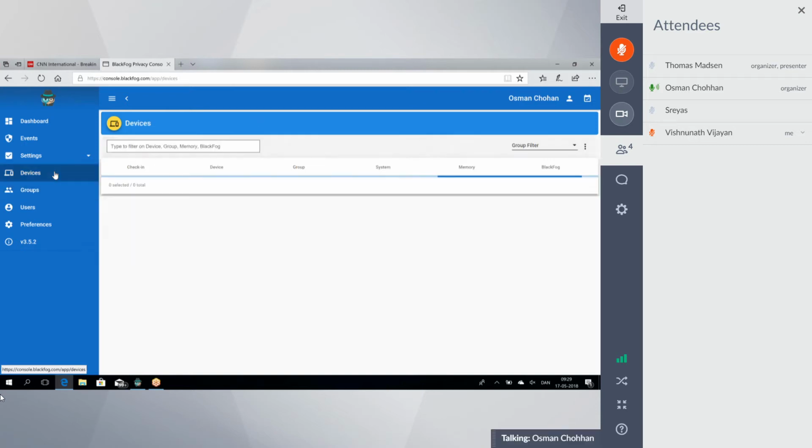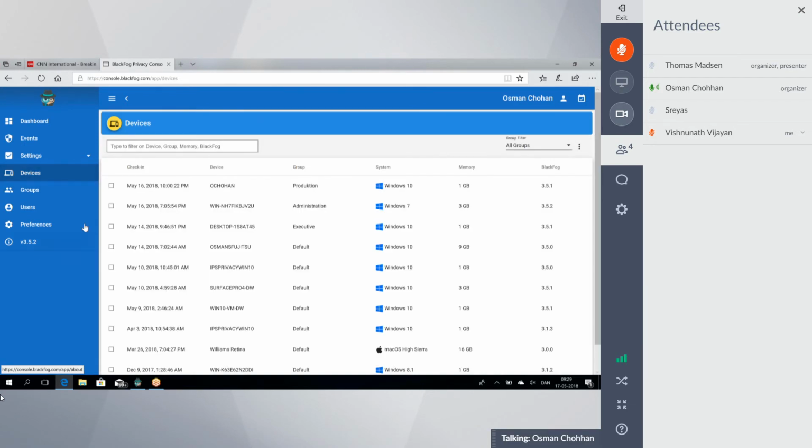And then you have all the devices checking in. You can see there is no data which is personally identifiable. So you can see the last one is my machine. It checked in today or yesterday. Oh yeah, the first time it checked in was yesterday. It is a part of the production group, and this information shows what version of BlackFog is running and all that.